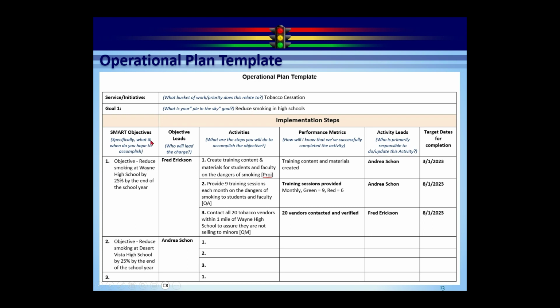Then we get down to the SMART objectives. Specifically, what and when do you hope to accomplish? Who's going to lead the charge, your objective lead? The activities are, what are the steps you'll do to accomplish the objective? The performance metrics are tied to the activities, and it says, how will I know when I've successfully completed the activity? And then the activity leads are that team of people who are actually going to perform the activity.